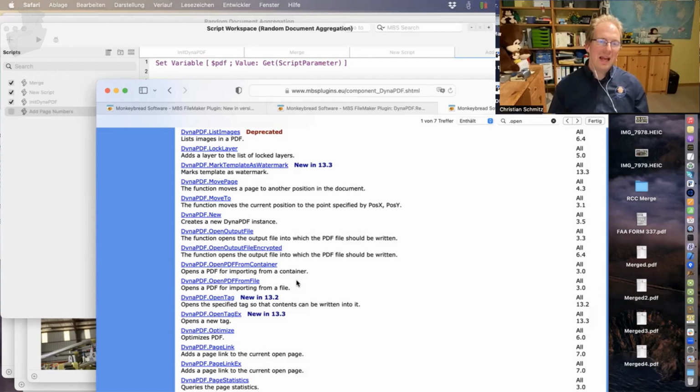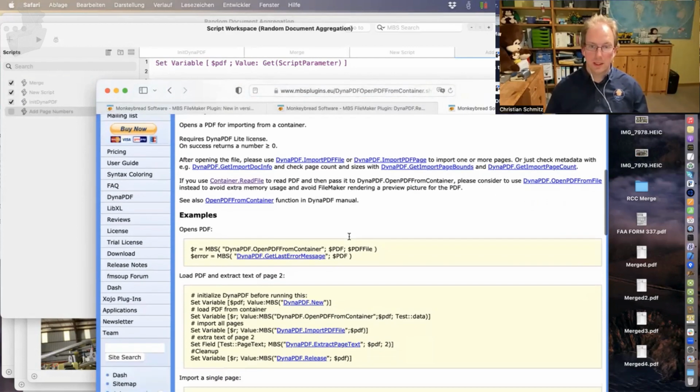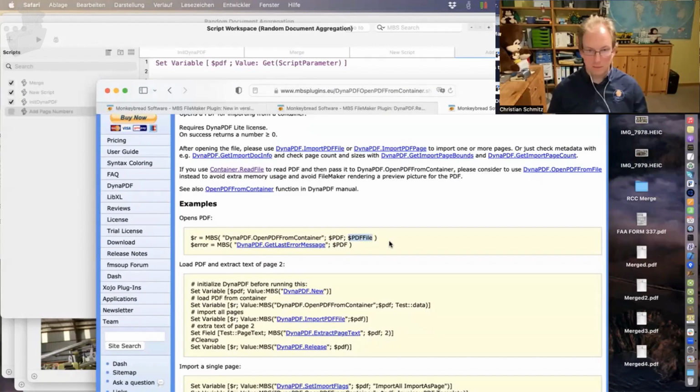Technically you don't need the container field in this. You can just download it with a plugin into a variable and then use the variable as the input for DynaPDF. Because this says container, but you can pass a container value, and this can be the field name or the variable. Like here, just pass dollar, whatever.